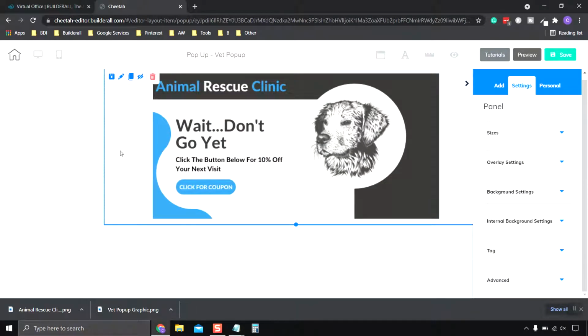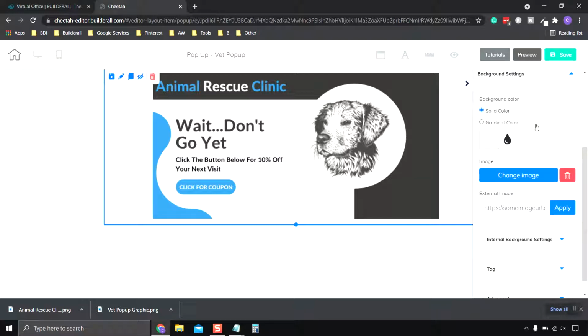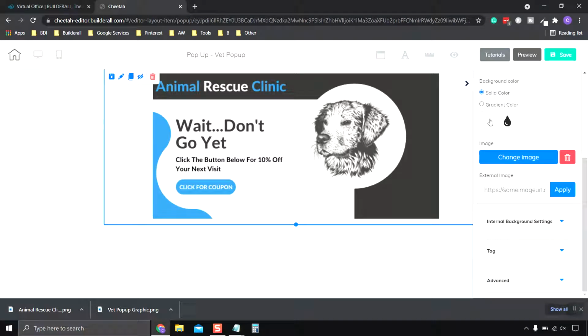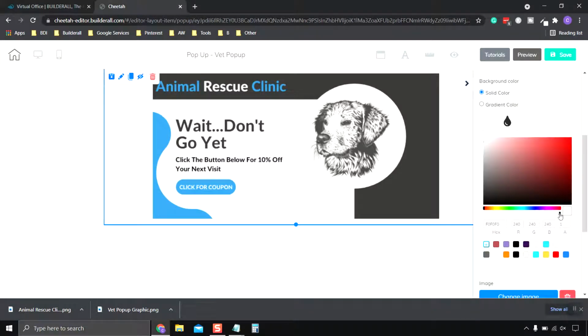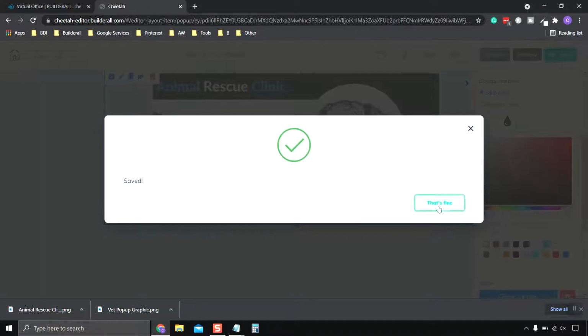Okay, and we want to do one more thing. We want to click on the panel. And under background settings, we want to change the color all the way to transparent. There's a little bar here with a checkered pattern. All the way over is white, or whatever color you've chosen, and all the way over here to the left is transparent. And that'll make it so there isn't a white box around our pop-up when it does pop up. Go ahead and click Save. And that's fine.